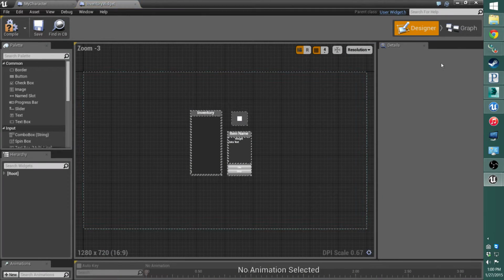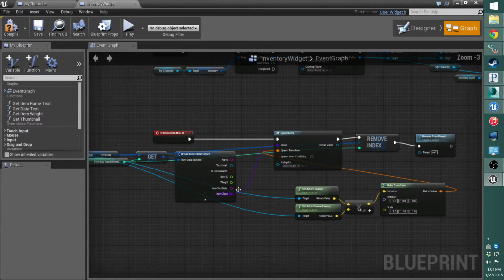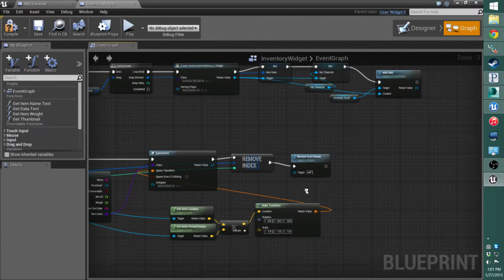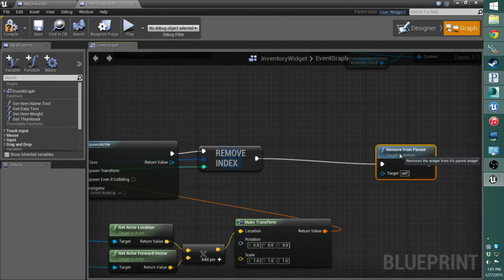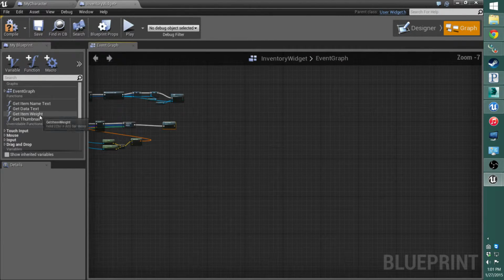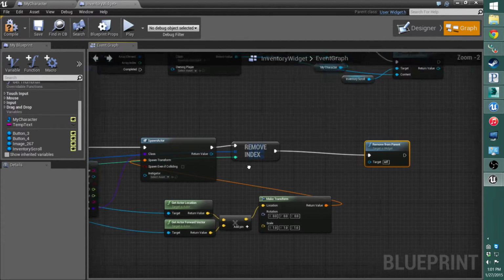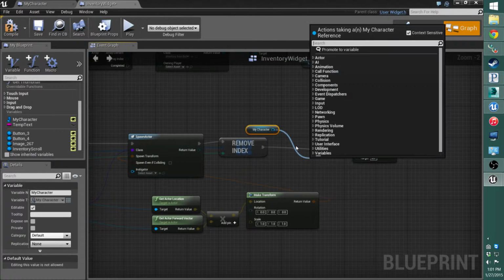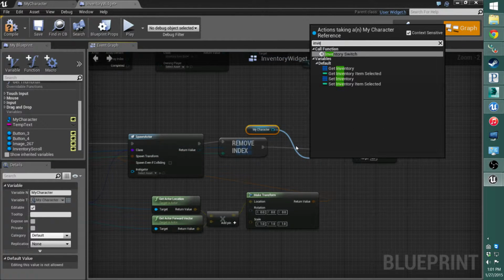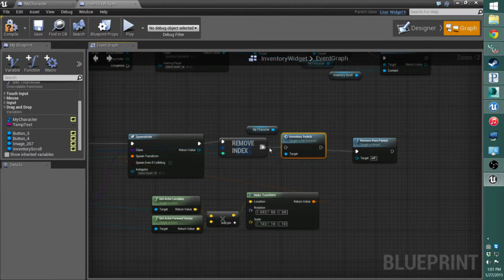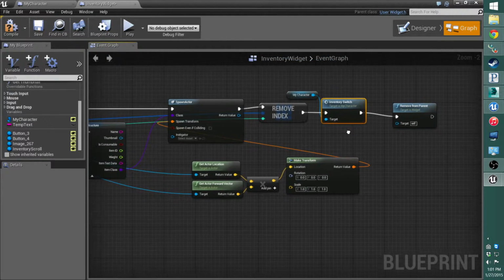Inventory widget. Go to graph, and we'll fix this part next. Before the remove from parent, we need to get my character and call that inventory switch, and then delete this character.